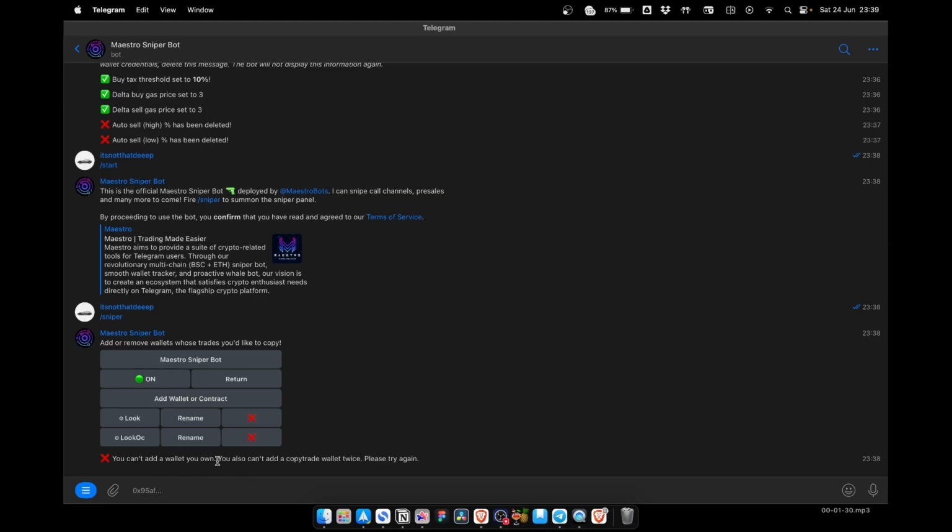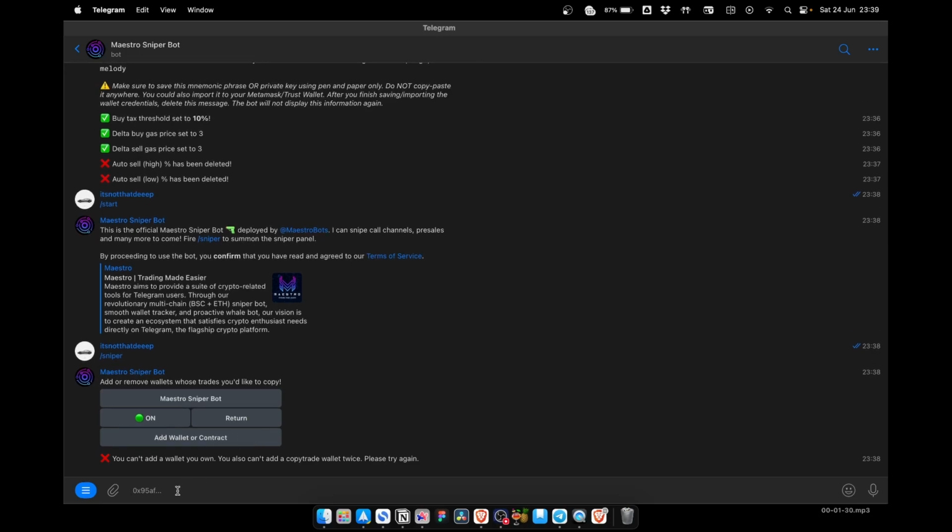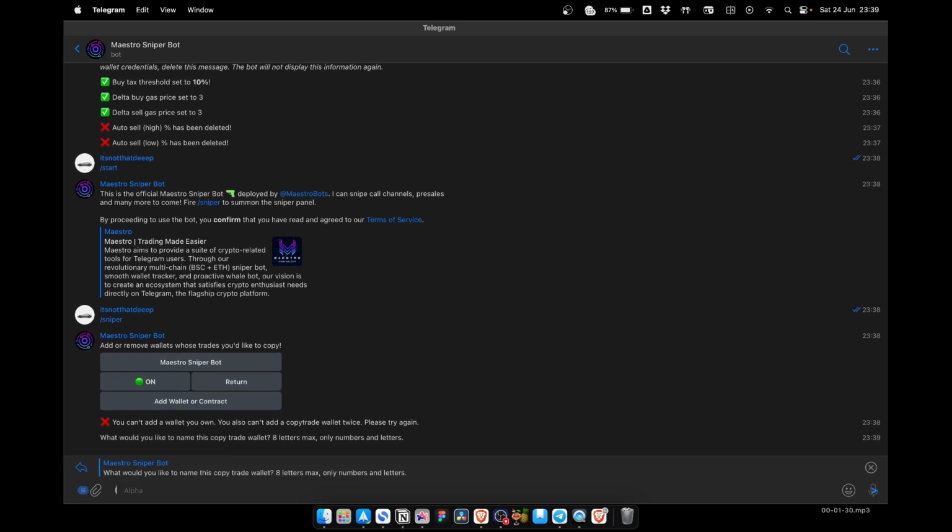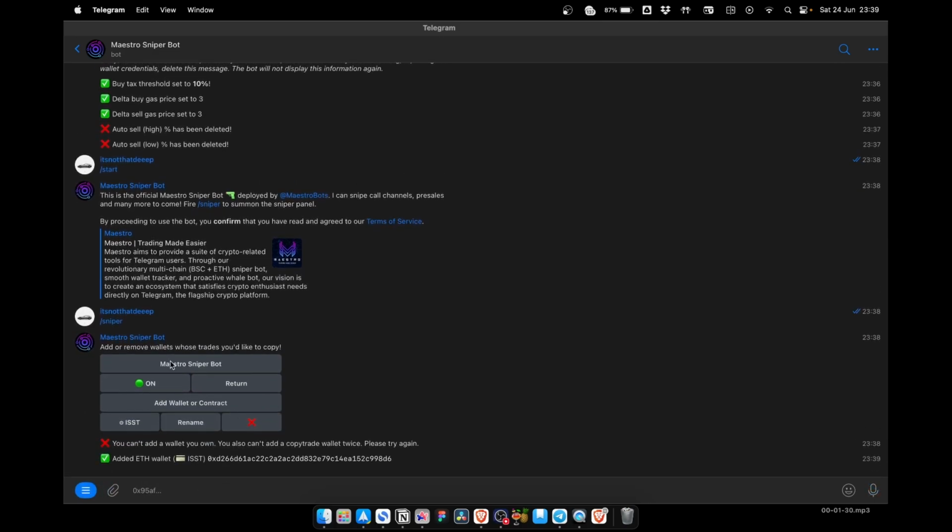You can't add a wallet you own. Basically it's because I've already got one of these wallets. When I was doing the test, I already added this. So let's try that again. Add wallet. What would you like to name it? ISST, and then it asks for the address, so paste the address in. Because I had already followed it before, it's not letting me follow again, which makes total sense. So yeah, now you've done that.